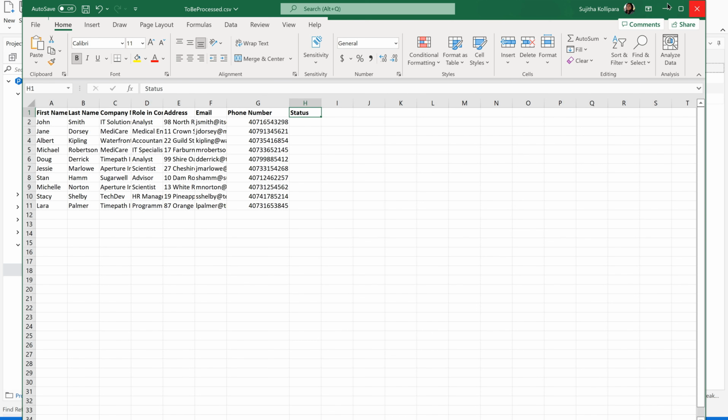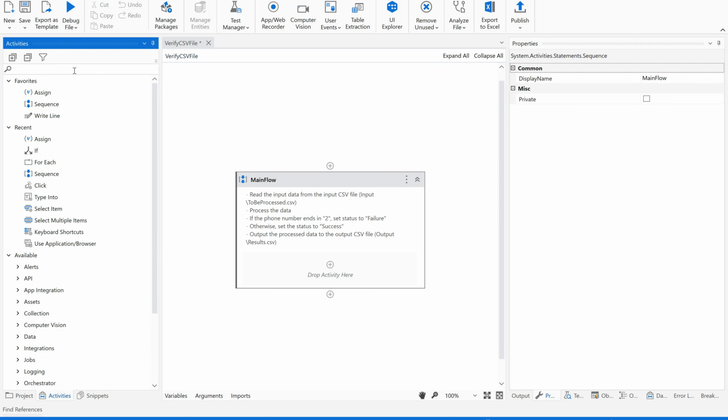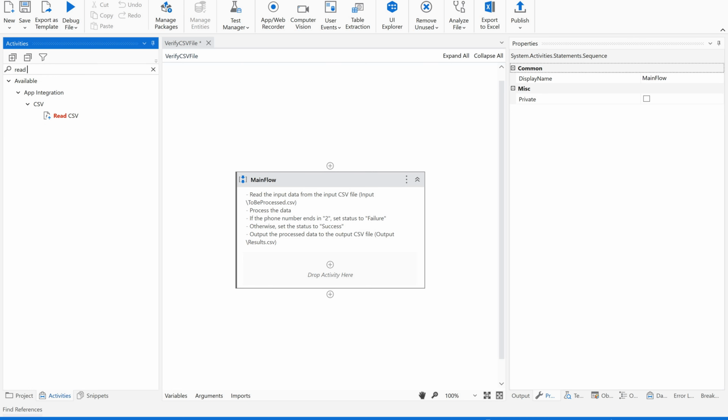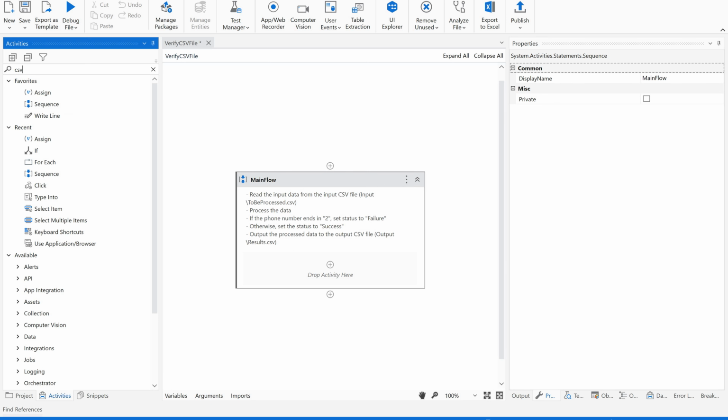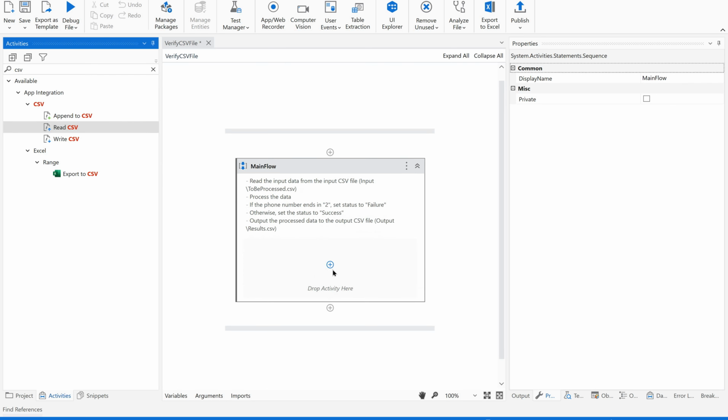So now I'm just going back. What is our first step? Read the input data from the input CSV file. This is going to be our first step. Reading, that means we are going to use Read CSV file, okay? Just go to the Activities panel and type Read CSV. If you are not sure which activity it is, just type CSV and you'll come to know all the available activities related to CSV files, okay? Among these, just select Read CSV, drag and drop it here.